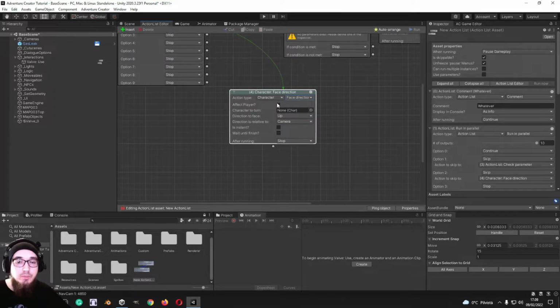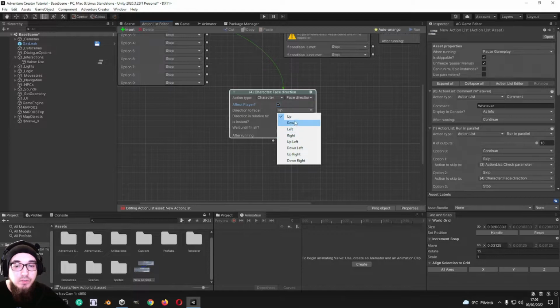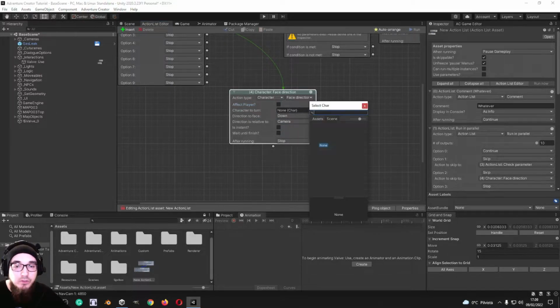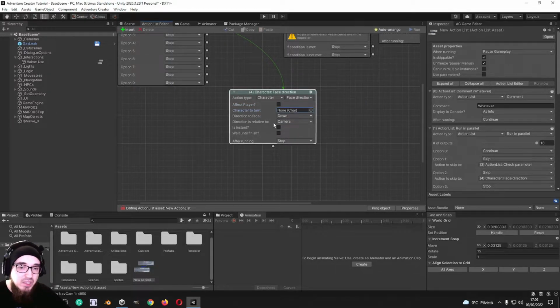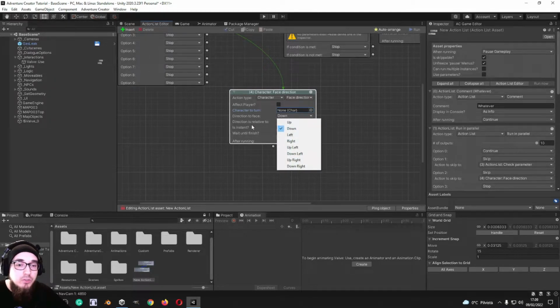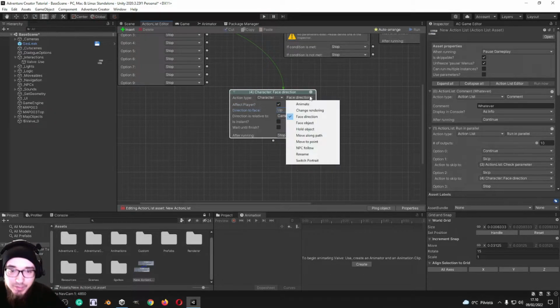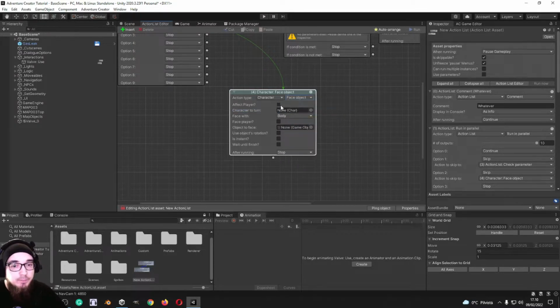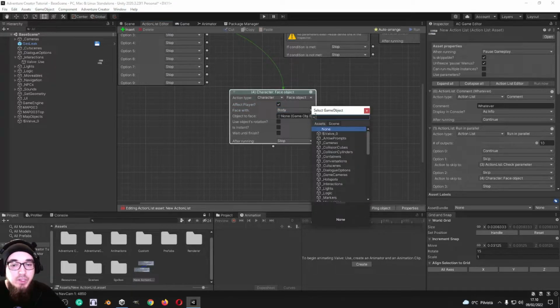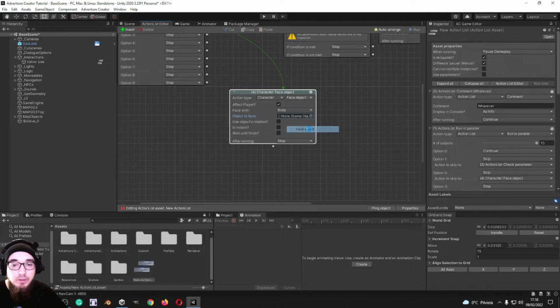Then there's this basic change direction, affect player. Choose any of the directions that you have, or select your random NPC and face them to the direction you want. This is very commonly used in my games when you want characters to change the direction they're facing. Very self-explanatory. Okay, face object. If you want, for example, your player to face a specific object, then you choose it here. Hold object.